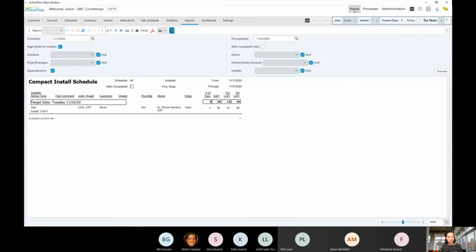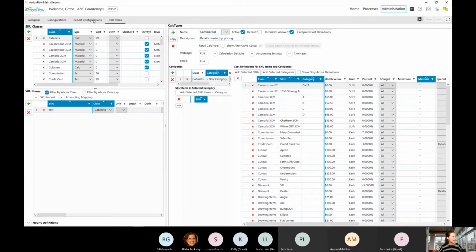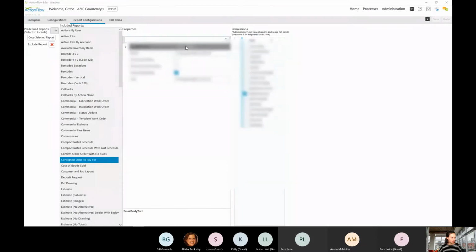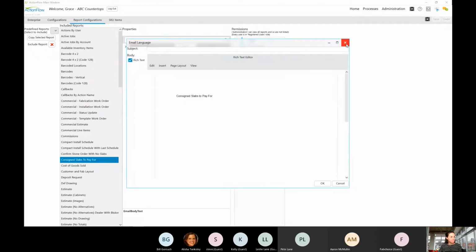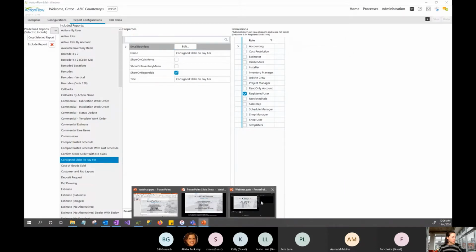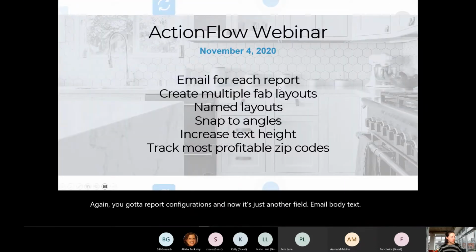Are there any questions around the report emails? Again, you go to report configurations and now it's just another field, email body text. Okay, great. We'll go to the next one.